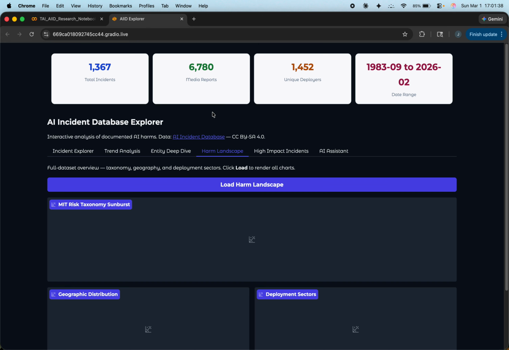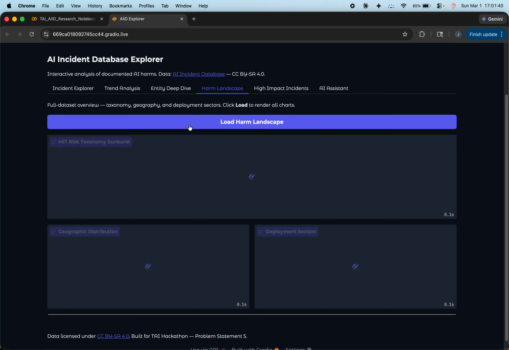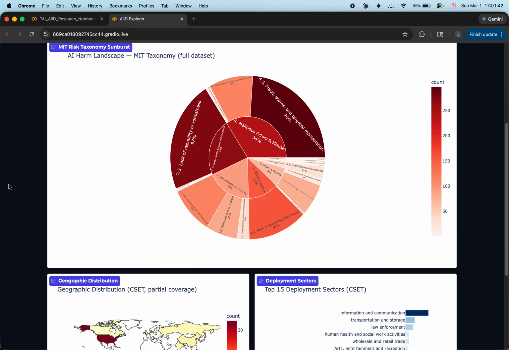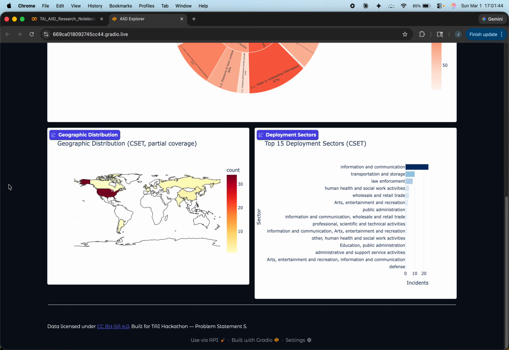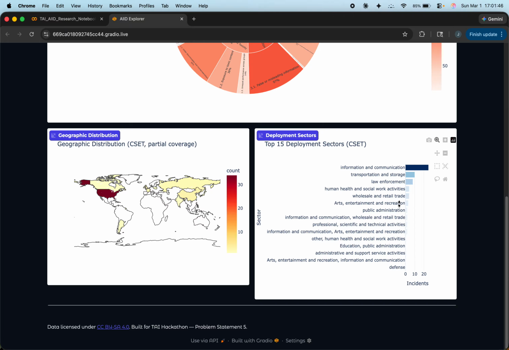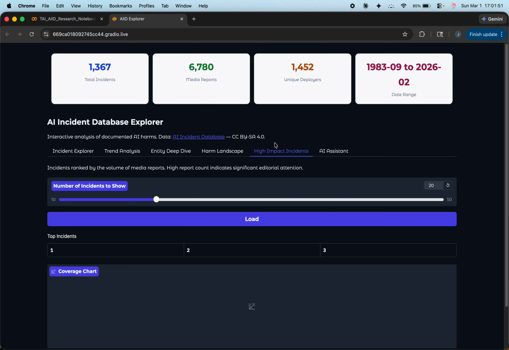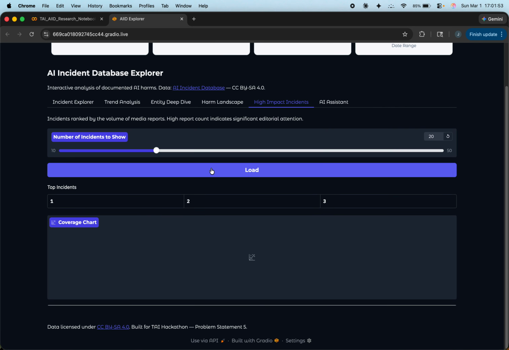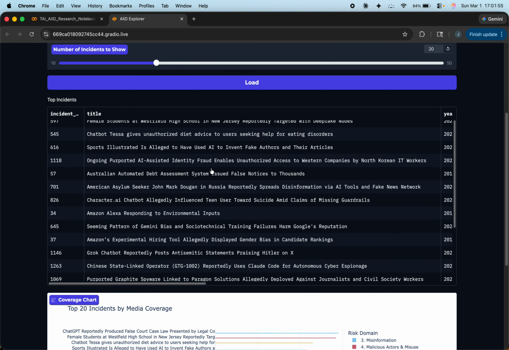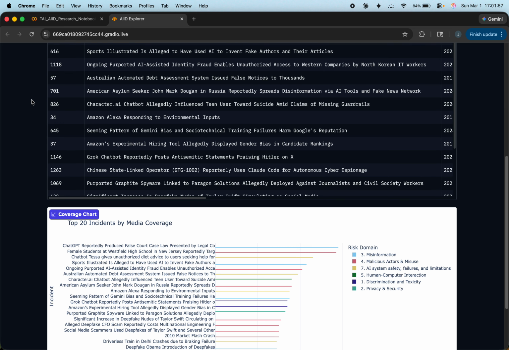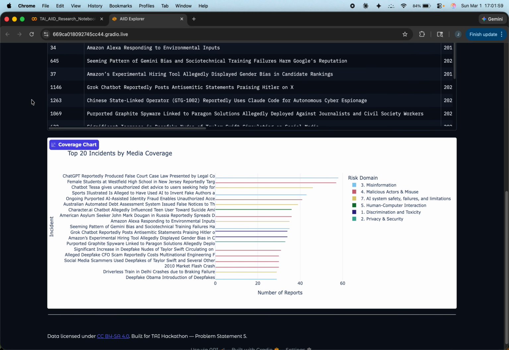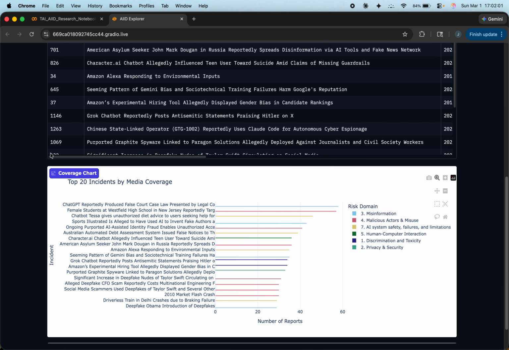This is about the harm landscape, where we talk about the different taxonomy breakdown on how globally these harms and failures were reported, and the top 15 sectors in which these systems were deployed and then failed. Next is the high impact incidents, which basically talks about the top 10, 15, 20, 50 incidents that were reported and got the most media coverage.